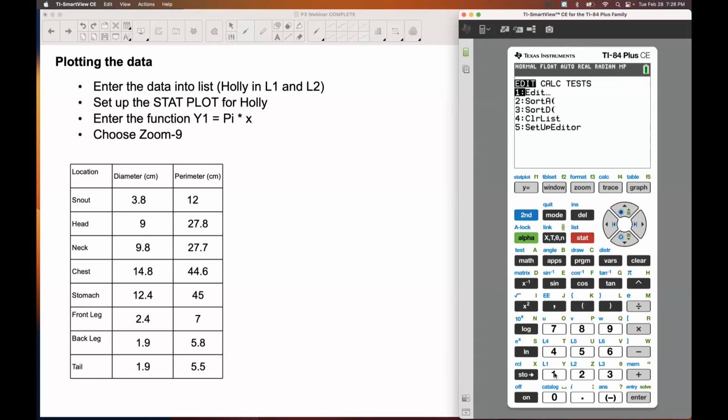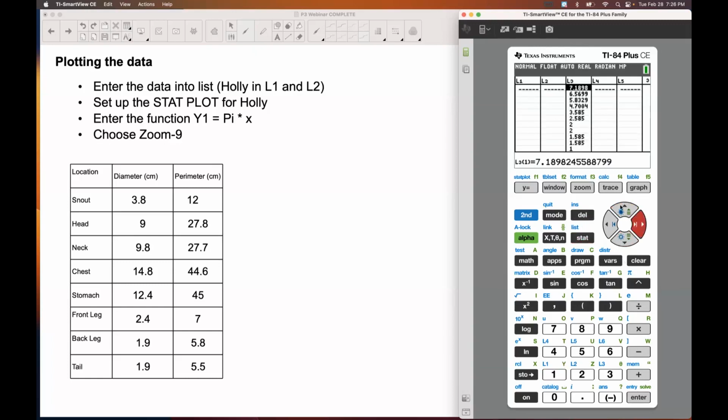Okay. And again, in an Nspire, you would be doing this in a list and spreadsheet, and you could name them diameter and perimeter, or whatever you want. So Tracy's going to record those numbers into her calculator, and what we're going to do is simply enter the data, and then after she gets it all in, we will create a stat plot, and then we'll also add the function pi times x rather than run a regression.